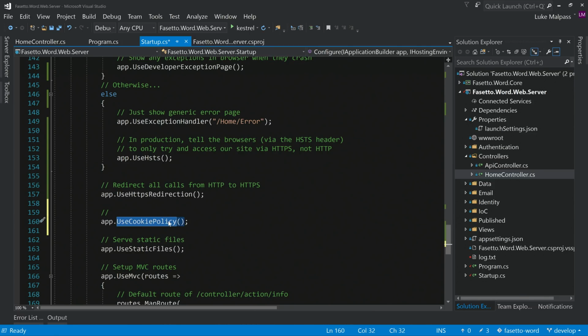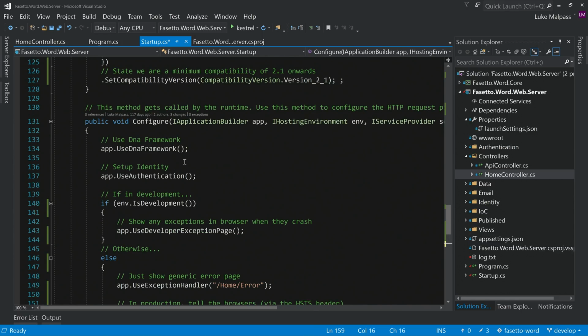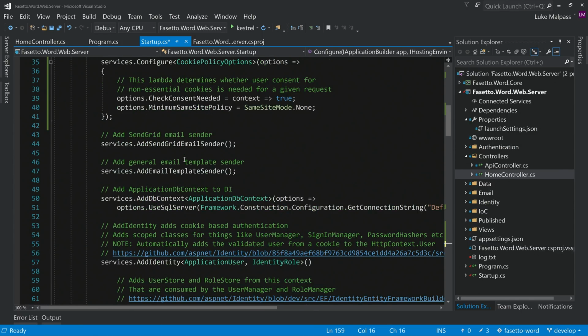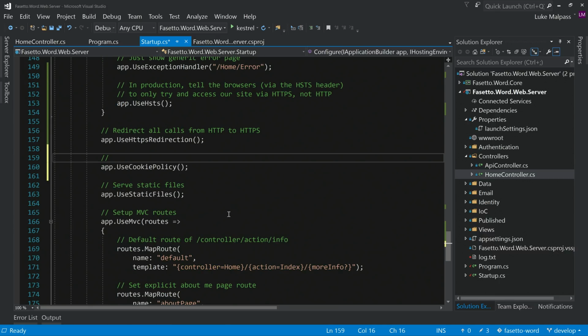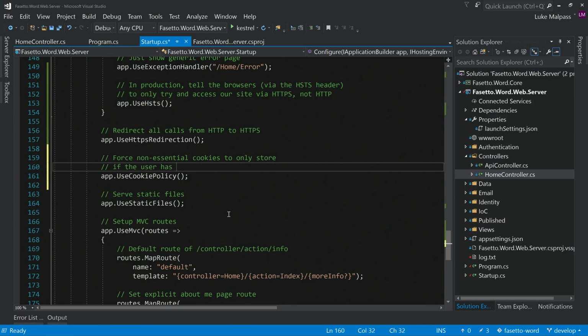But anything that then tries to write cookies in ASP.NET Core will listen to this cookie policy, and if they're not essential cookies, they won't be written. So this is what forces anyone trying to write a cookie to obey the policy that we made up here. So they've got to set essential cookies. We don't use cookies that aren't essential right now, so there's nothing to dig into, but this is what it's doing. So it's ready for when we do. So force non-essential cookies to only store if the user has consent.